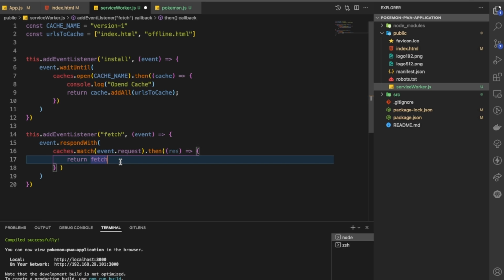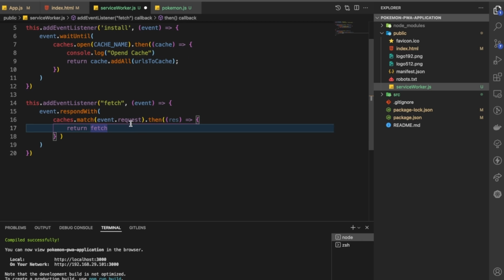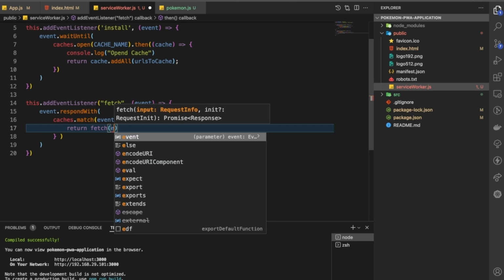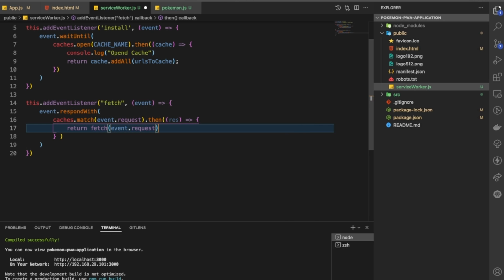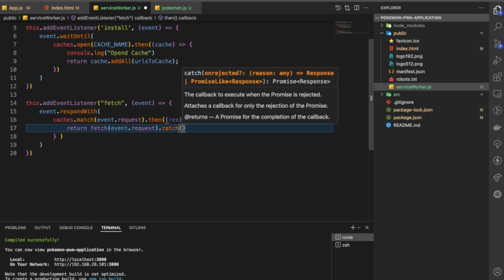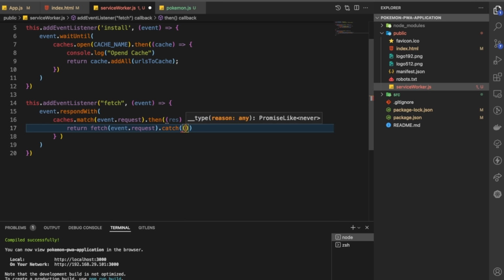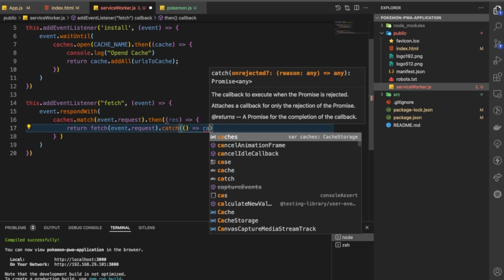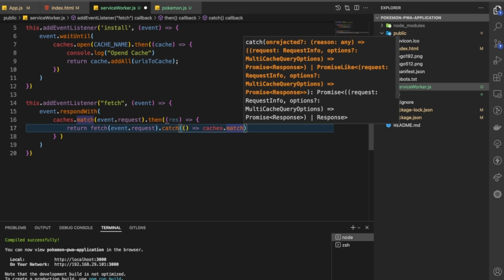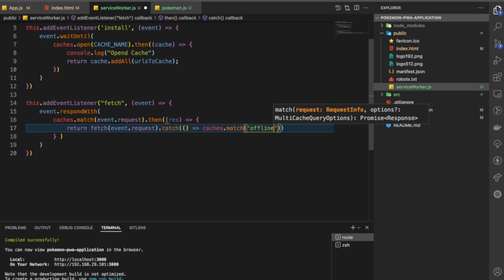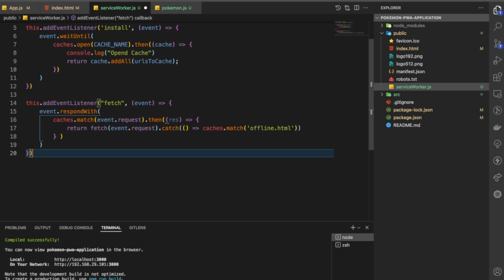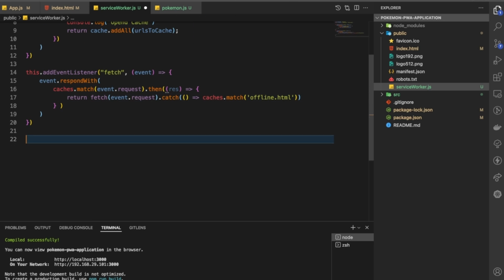Let me write the code first, and after that I will run it. So request and then catch, caches.match, and it is going to be offline.html. When we are offline, our request will go to the cache block, and there we are just going to render our offline.html.